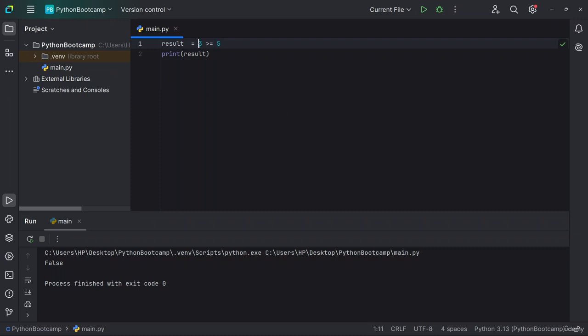Now let's say we have 7 here. 7 is actually greater than 5, so it's going to be true. If you also change this to, or let's say 5, right? So 5 is not greater than 5, but 5 is equal to 5. So this is going to be true also. This one is checking for 2 conditions. It is checking if the value on the left side is greater than the value on the right side, or if the value on the left side is equal to the value on the right side.